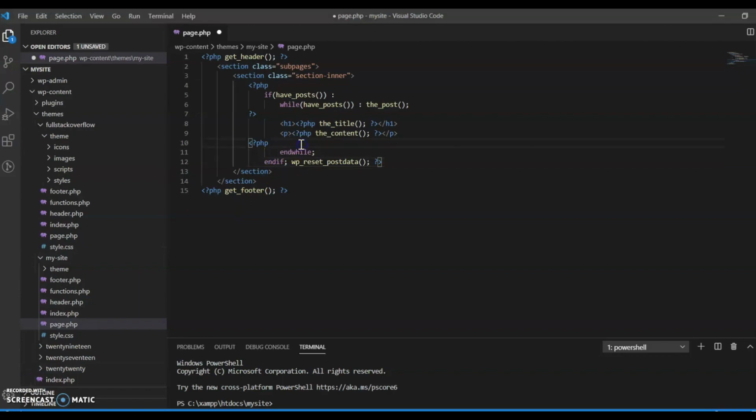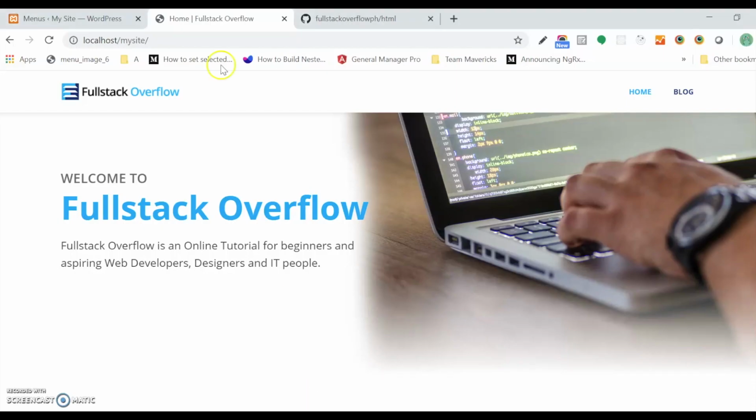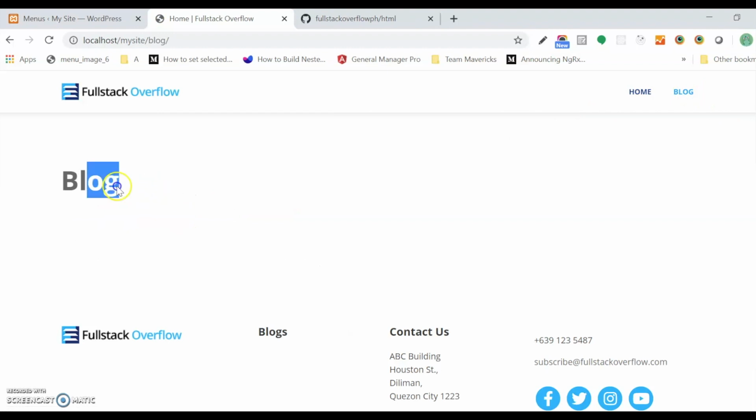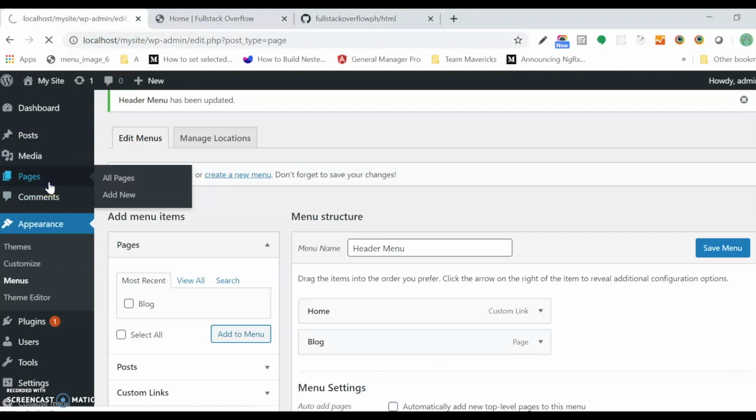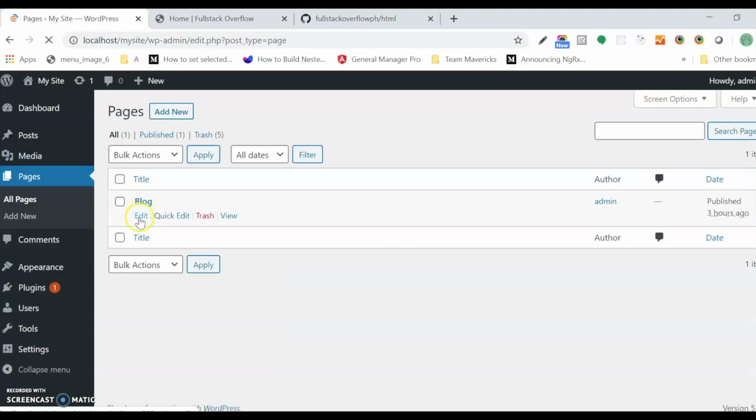Let's go back to our website. Refresh. Then click the blog page. Then there it is. We already have a subpage. Then let's go to that page in our CMS and add content.